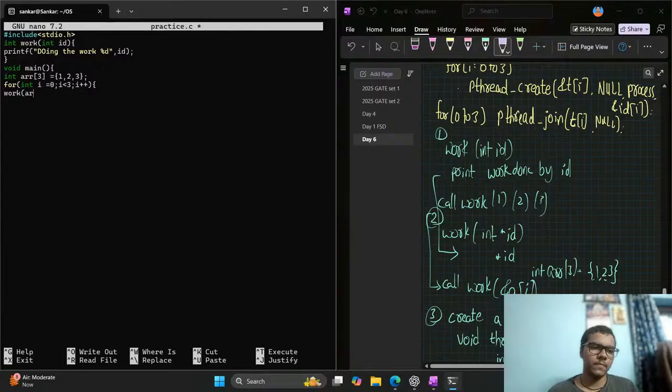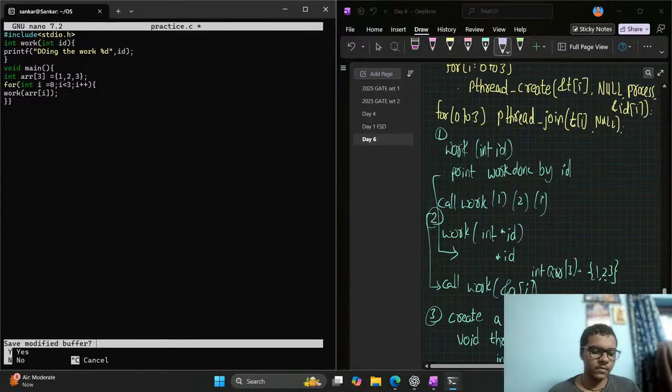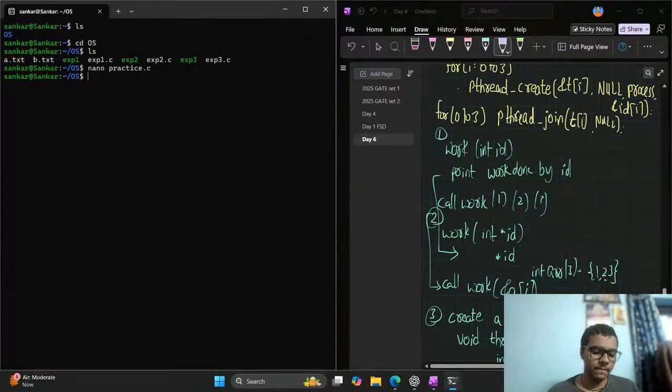Work, array of I. That should work out. For close and main close. Control X, Y. GCC practice.c output practice.